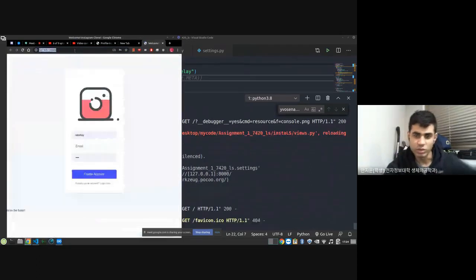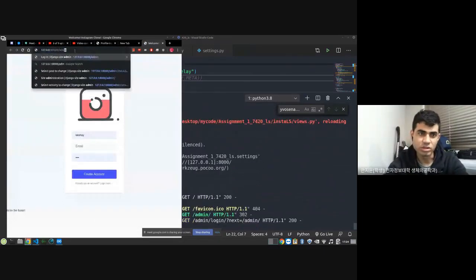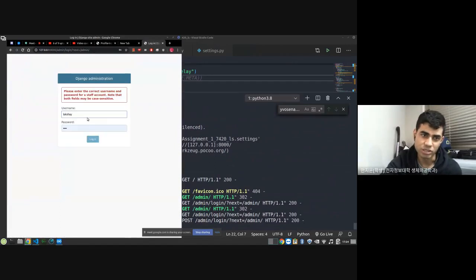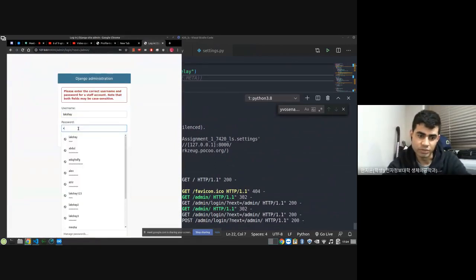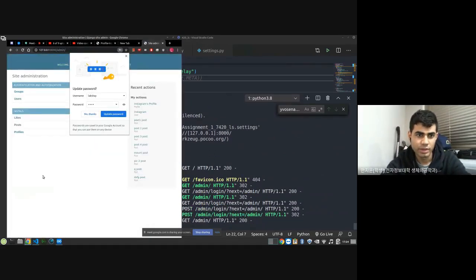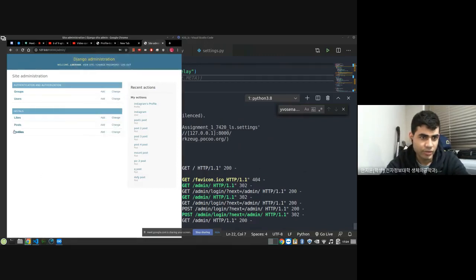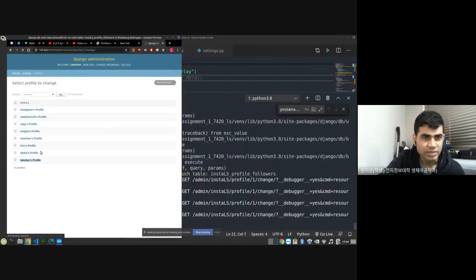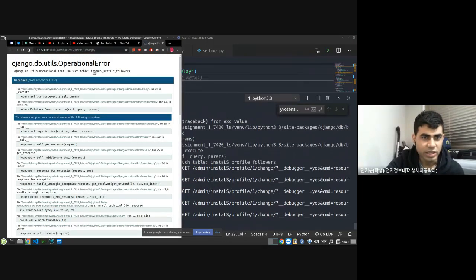If you go into admin now, we will still not see the followers because we haven't made the migration. So I just want to show you the migration stuff. If you go to profiles, Insta profile followers, see it gives no such table, no such table. This means that the migration has not been made properly.